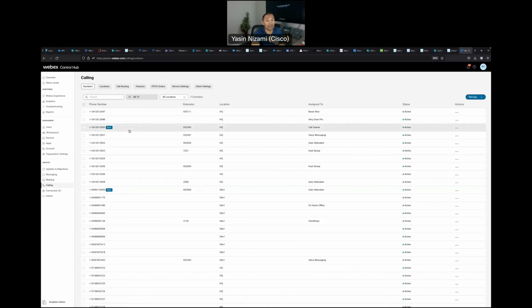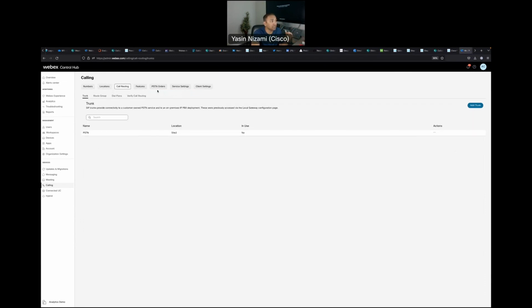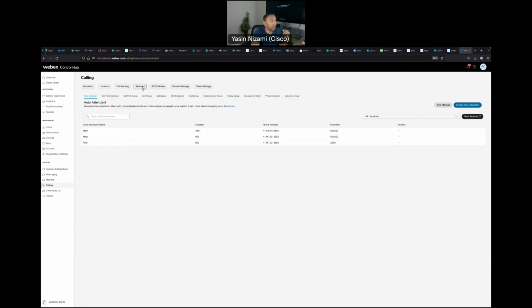You can control the entire life cycle of the customer. You can see the numbers and the users provisioned. You can see the locations provisioned. You can easily add new locations. You can control the call routing through it. You can see all the features like hunt groups, auto attendant, call queues, and all of that can be configured from just one single window.